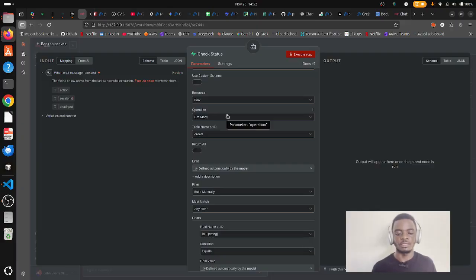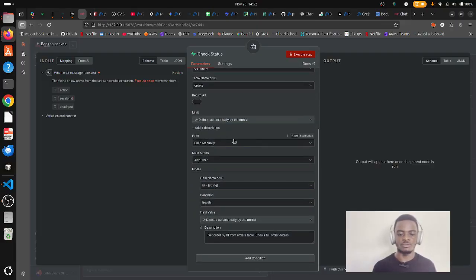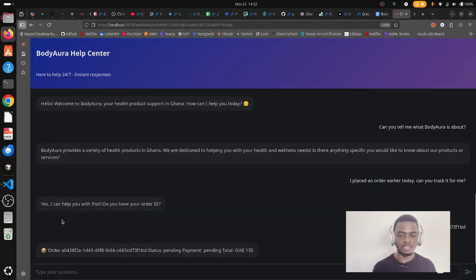And which table are we using? We are using the orders table. So you say go to the orders table and get us this information. And then the filter, how should it get your information for you? We say use the order ID, which is why it requests your order ID.